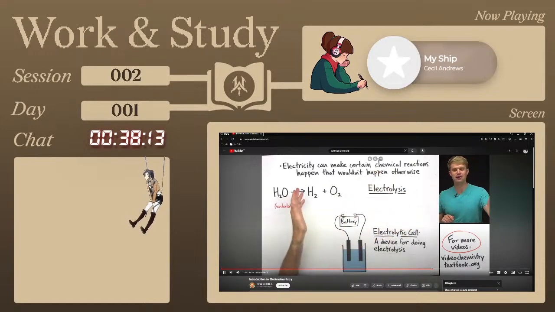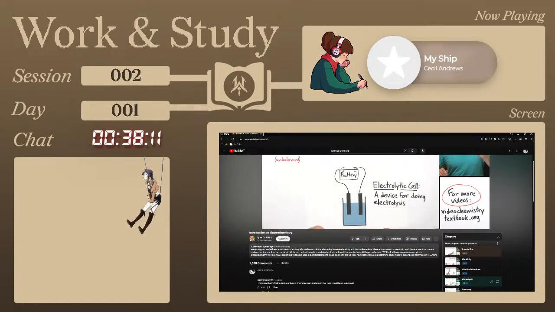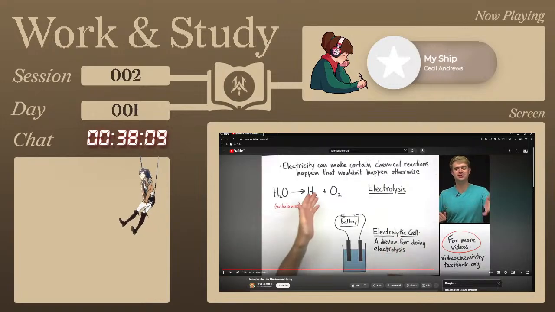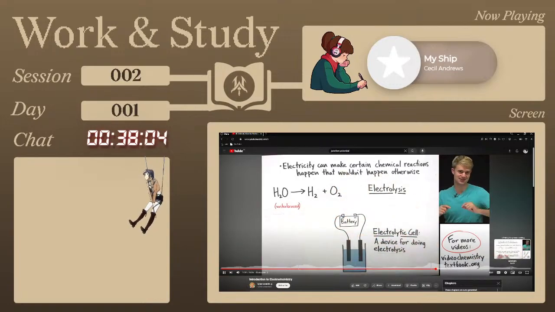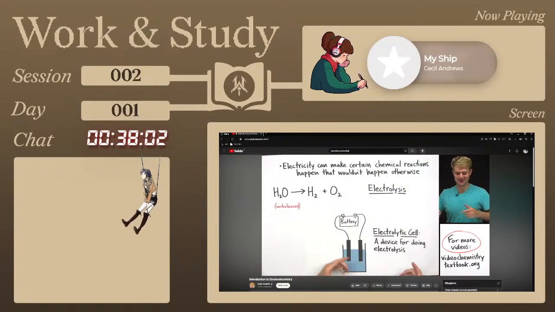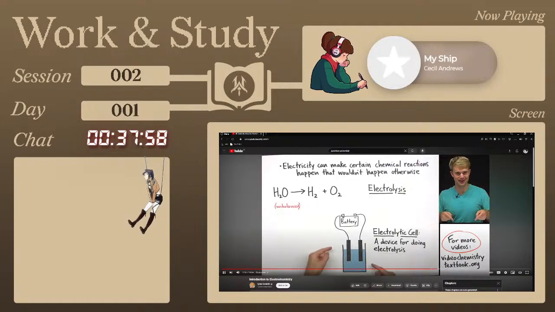Chemical reactions happen that wouldn't happen otherwise. Using electricity to make chemical reactions happen is a process called electrolysis. We do electrolysis in a device called an electrolytic cell. I have a diagram of one of these here.